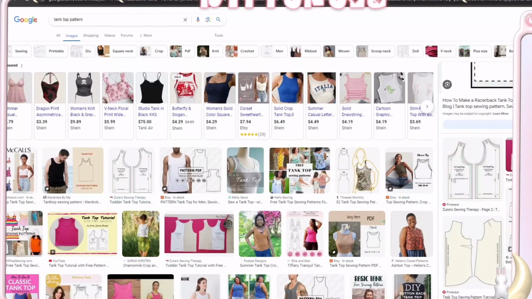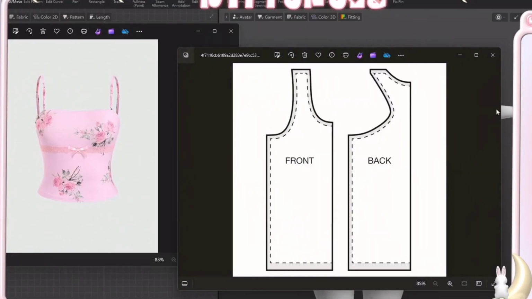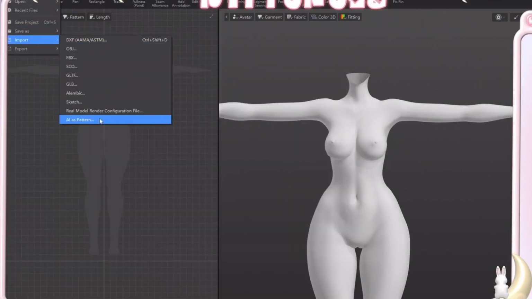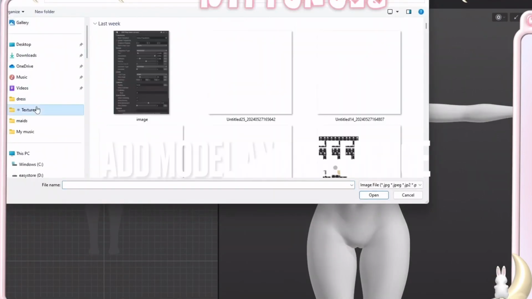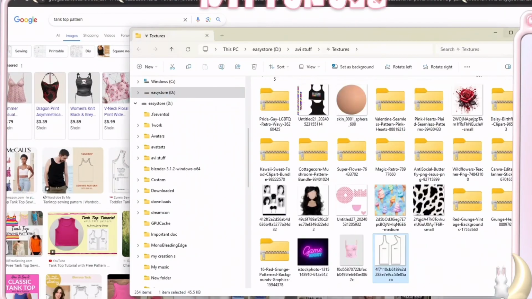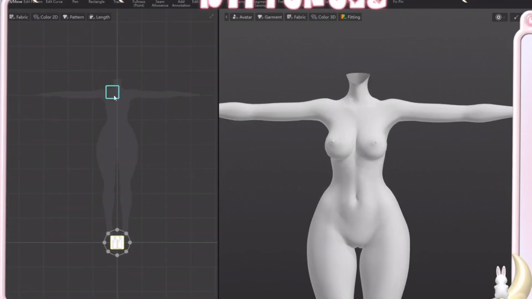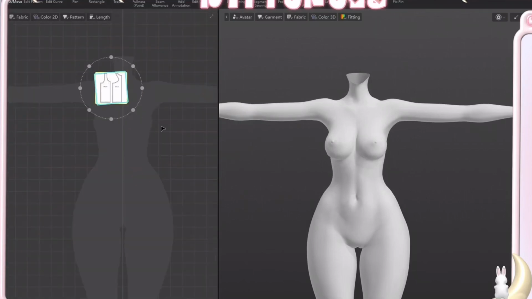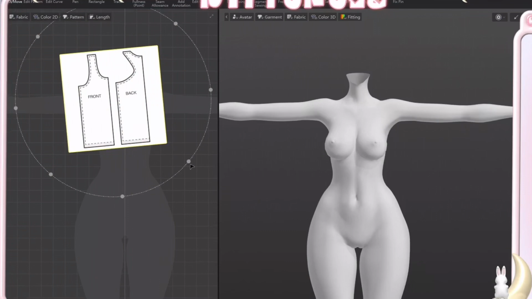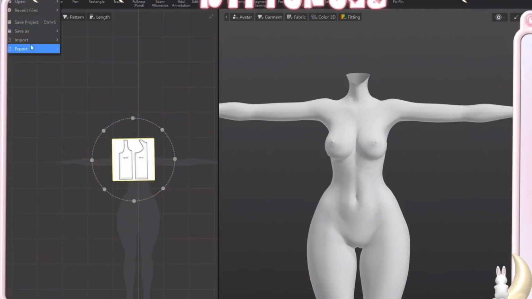The next thing I'll do is look up sewing patterns. As this is a 3D sewing software, it's best to follow along with the pattern. So that's what I did. I got a pattern and I entered it in on the background. I pressed import sketch and I entered in the pattern. Then you import your model. As you can see, I already imported mine, but you just import avatar and you can use their avatar or your own personal one.